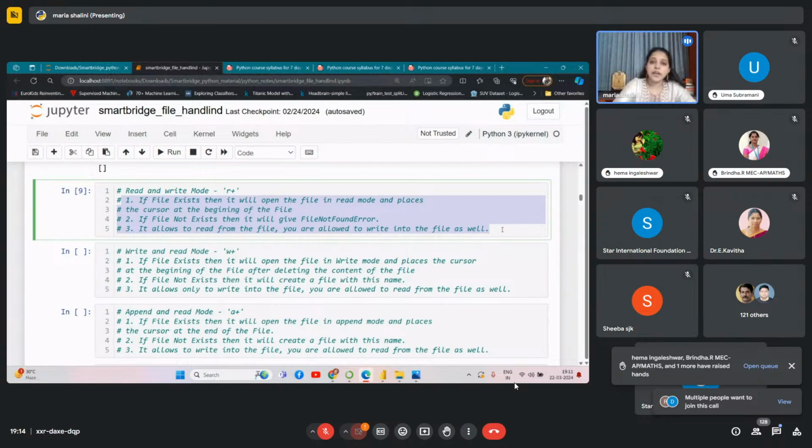So it's telling that if the file exists, again it will open the file in read mode and place the cursor at the beginning of the file. If the file is not there, again you're going to get a file not found error. But the third rule you will have is different compared to R and R plus. It allows you to read and also write into the file. So both you can do here.